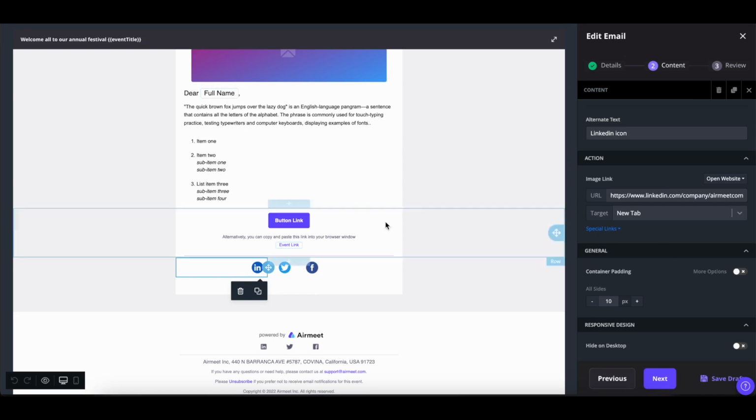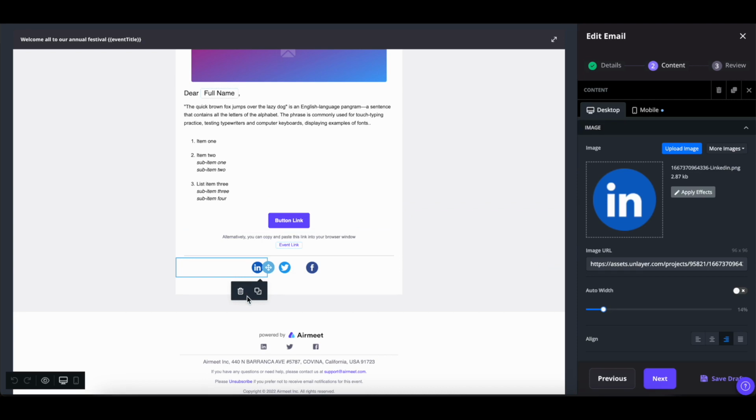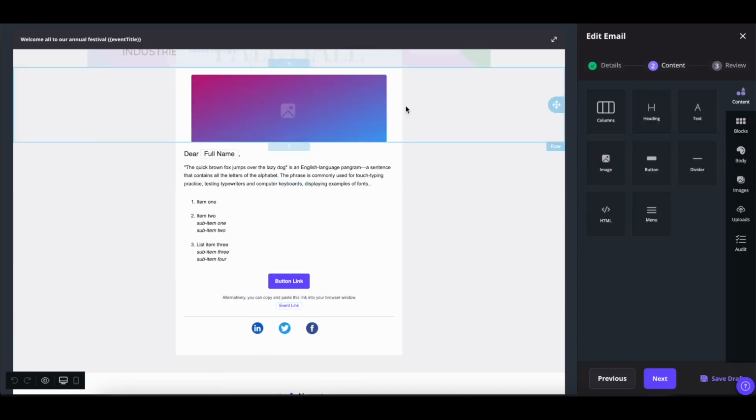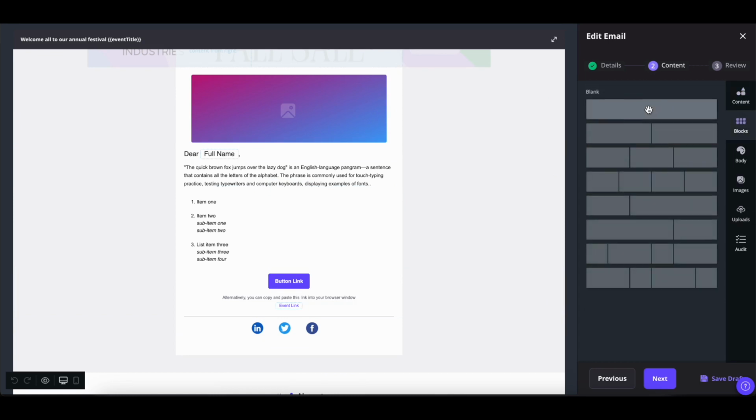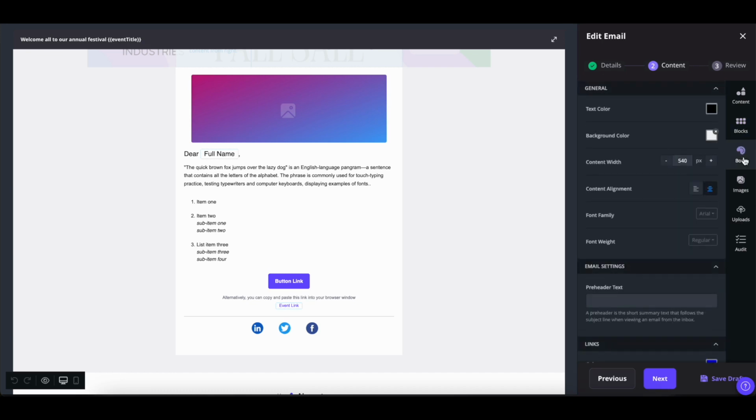You can follow the same procedure for these two icons as well. Or if you want to delete or duplicate them, you can click on these buttons out here. Once you are done editing the content of your email, there are other sections of this email as well. First one is the blocks. If you want to add more blocks to your email, then you can add them from here. Clicking on body, you can find all the email body properties out here, such as color, width, alignment, etc. You can edit them from here.